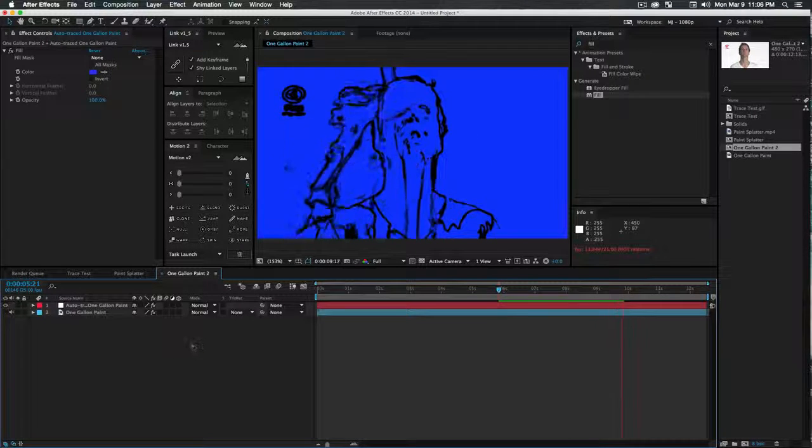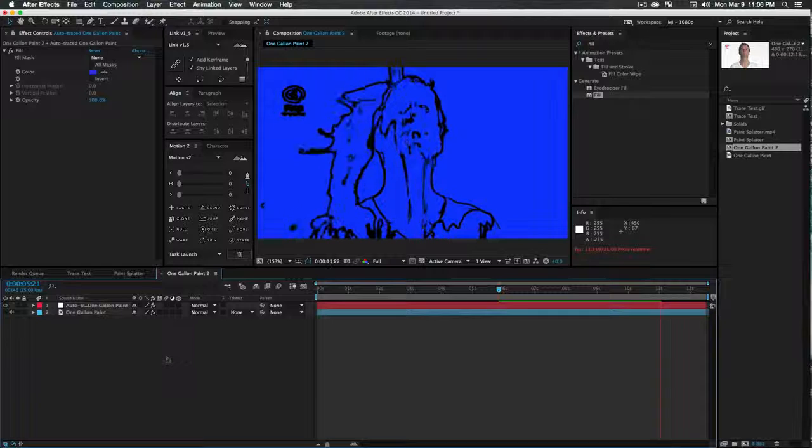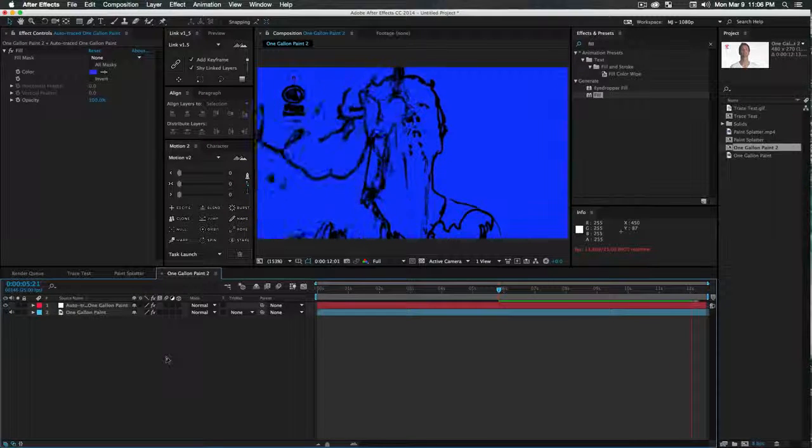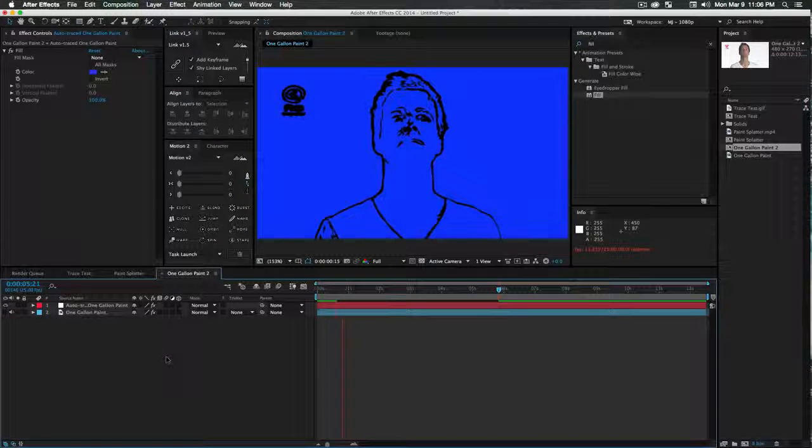So anyway, that is the auto trace feature. Sorry for the length of this one, but like I said, there's no settings that are perfect all the time. So play around with it and you should have fun.